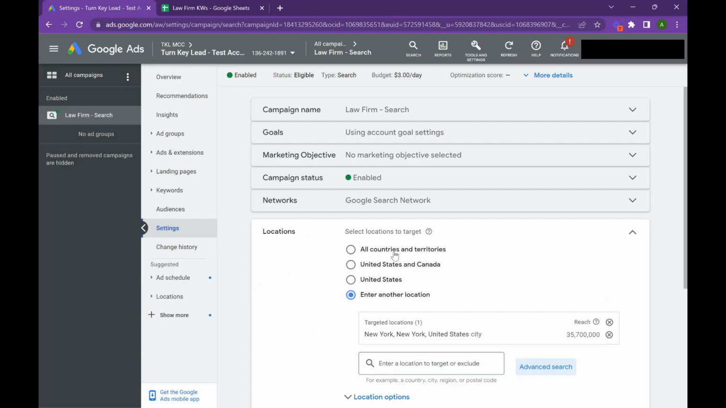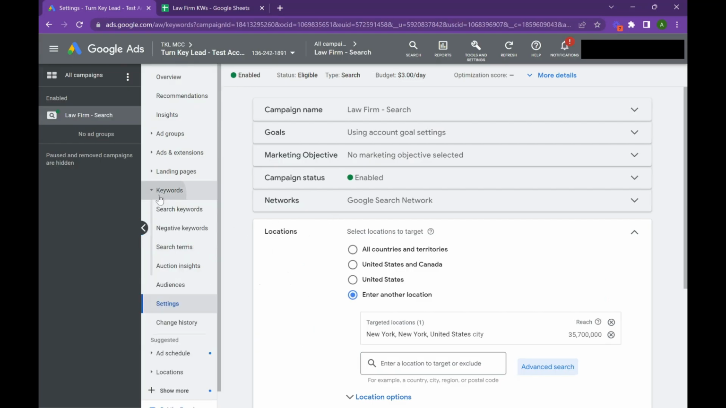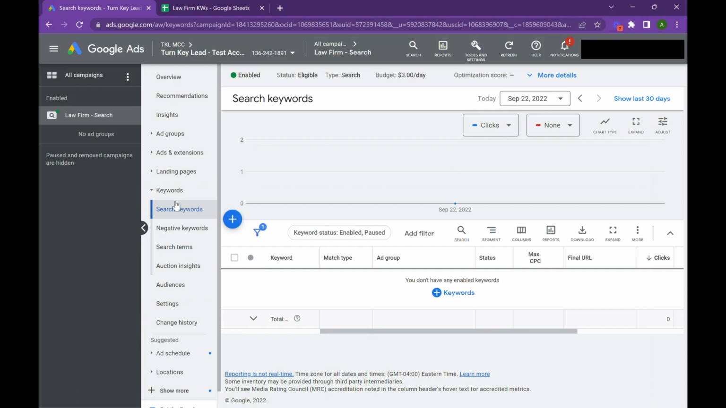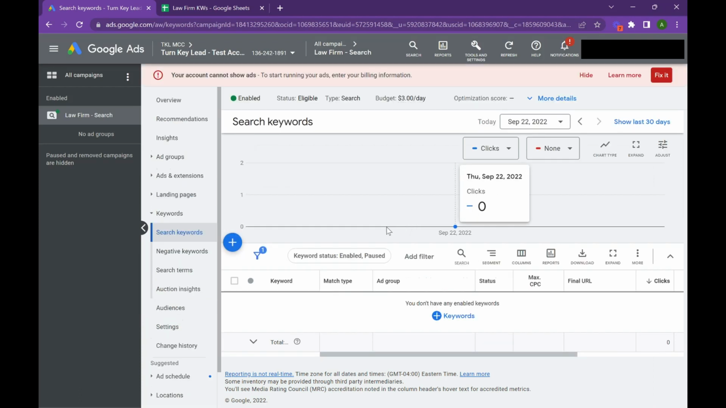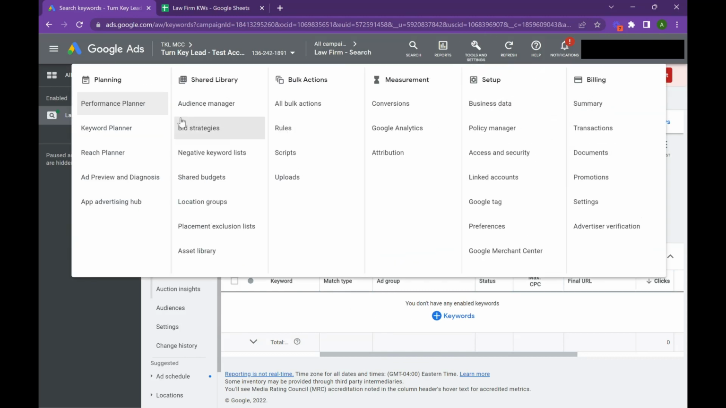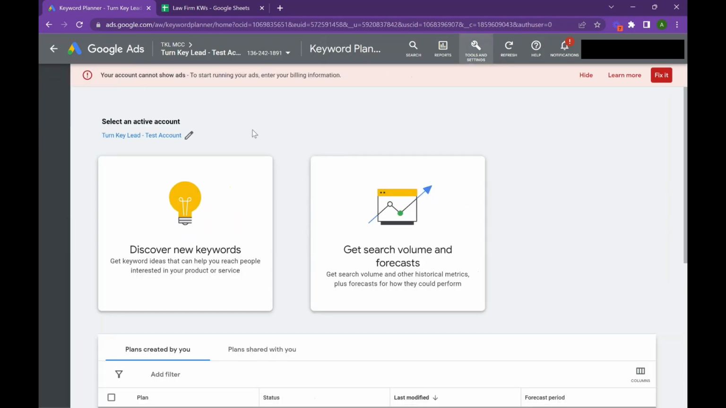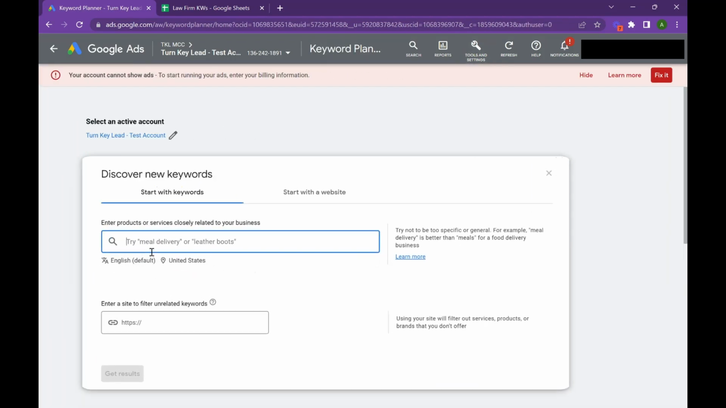All right, so we're going to go into keywords now, right? So this is the next portion. Now that we've got the basics of the campaign settings built out, we're going to build out a robust keyword strategy. So I like to go up to tools and settings, go into the keyword planner, go to discover new keywords. And again, if you don't have any data, this is a good place to start. It's free and you can build out some pretty good lists, right?